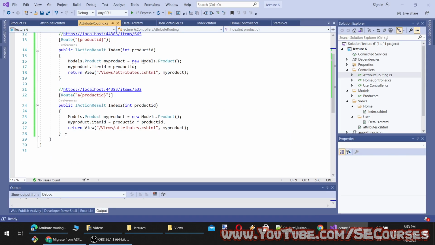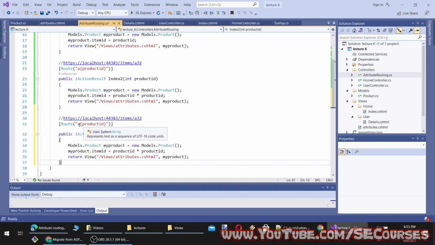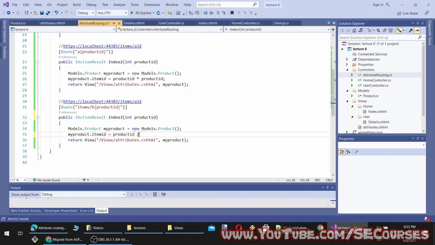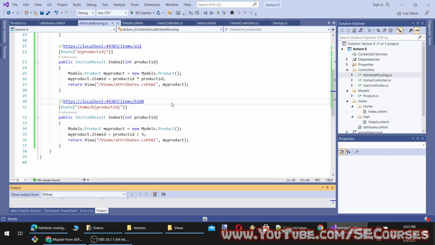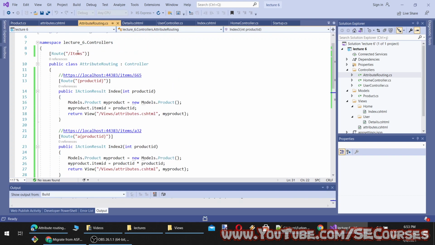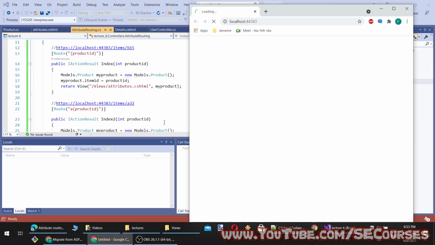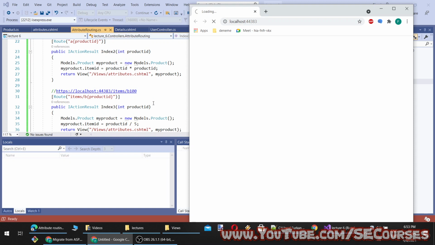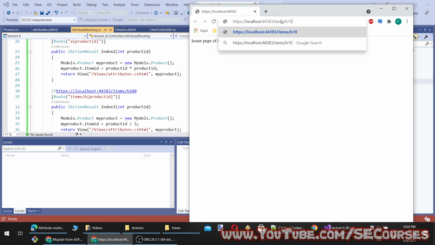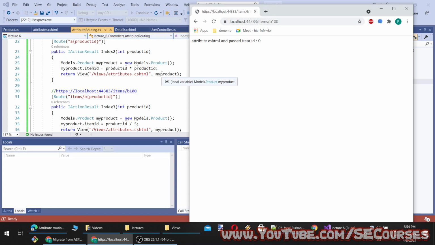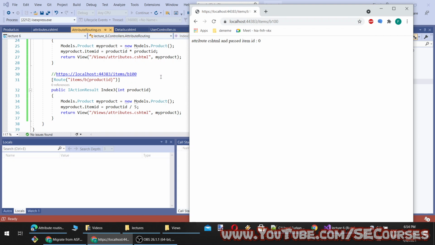Okay, let's try another case to show you how it works. So I will call this B, but I will provide a full path, such as items, and it will be index 3, and this time I will divide it by 5. And let's try it. This should also work because now we are providing the full path. Okay. Items B 100. Okay, so it's not working. Why?